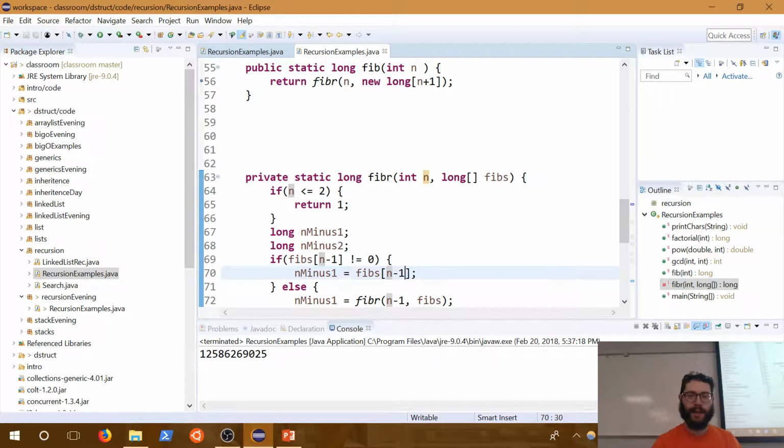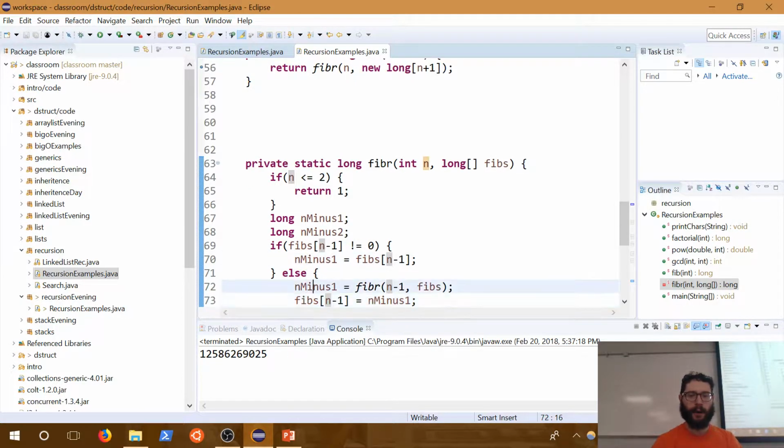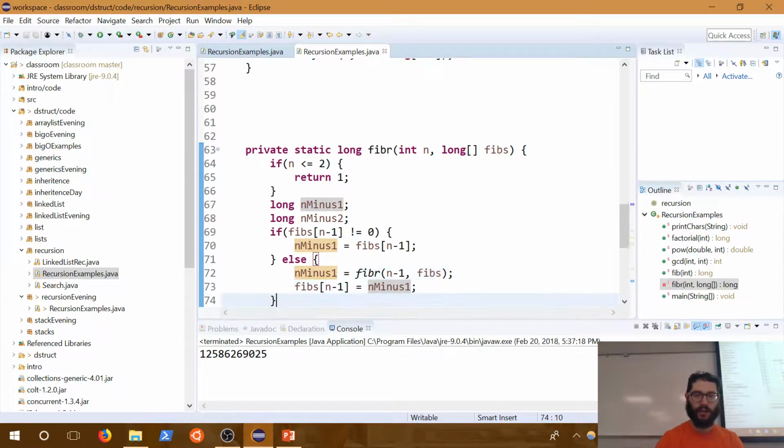Oh, it does? I'll retrieve it if I already have it. Otherwise, I'll calculate it, and then I'm going to store the result in my array so that I can use it later, right?